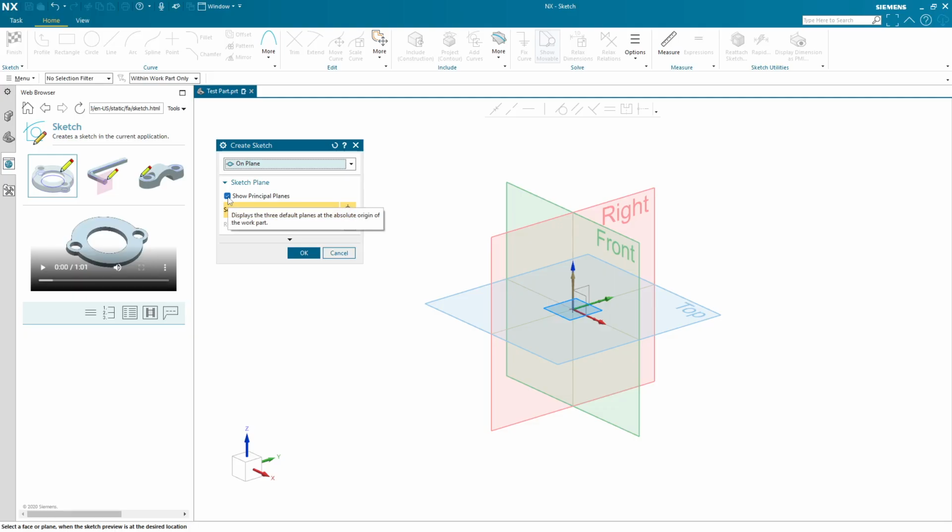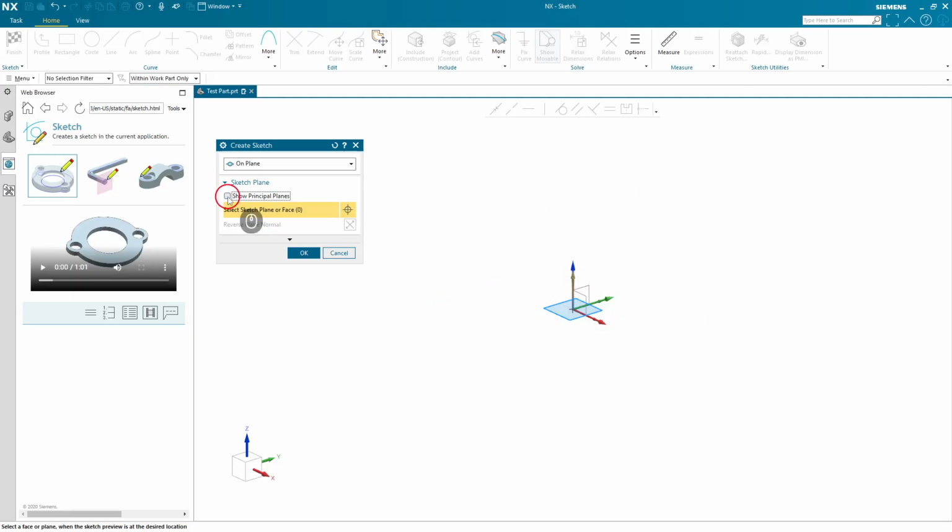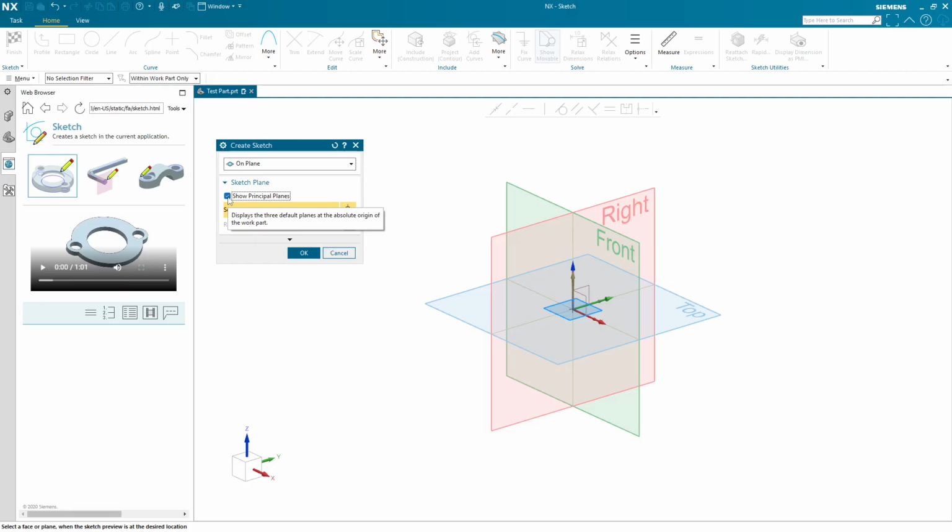So here we get to our first box. It says sketch plane. It says show principal planes, and that's these big front, right, top, the three principal planes of our part. And it tells us to pick a sketch face or plane. So I'm going to pick the front plane for now. So I would just hover on the edge of this. If you hover in the middle, it doesn't really do anything, and clicking doesn't do anything. But hovering on the edge is going to let me pick that plane to start a sketch on.